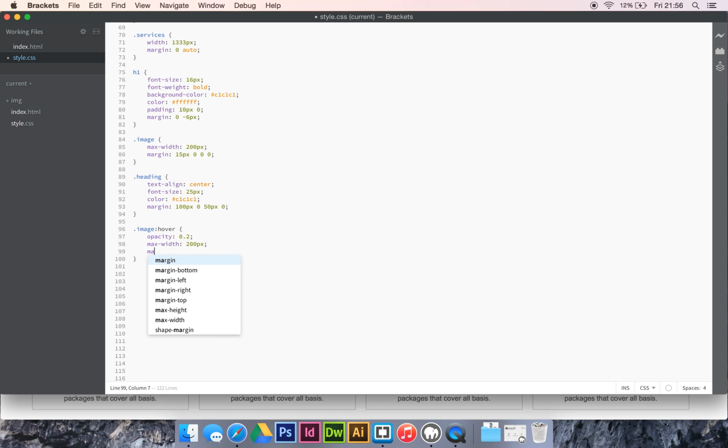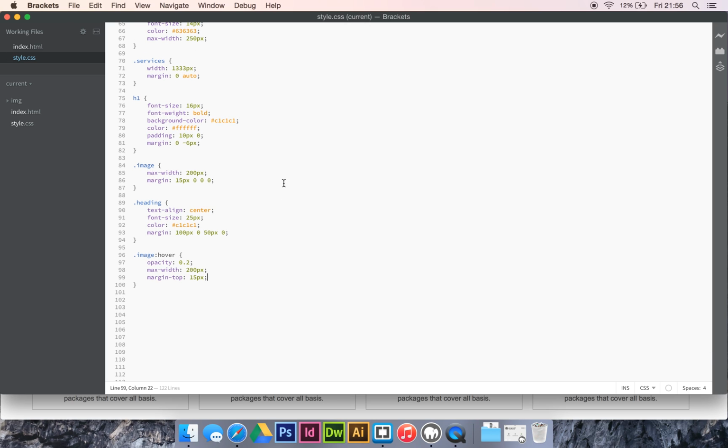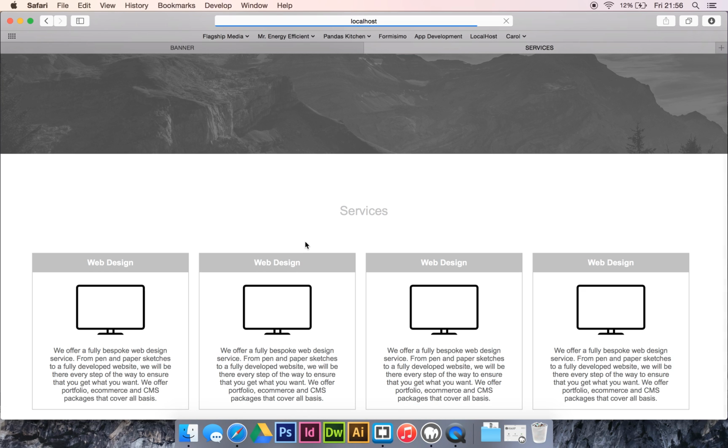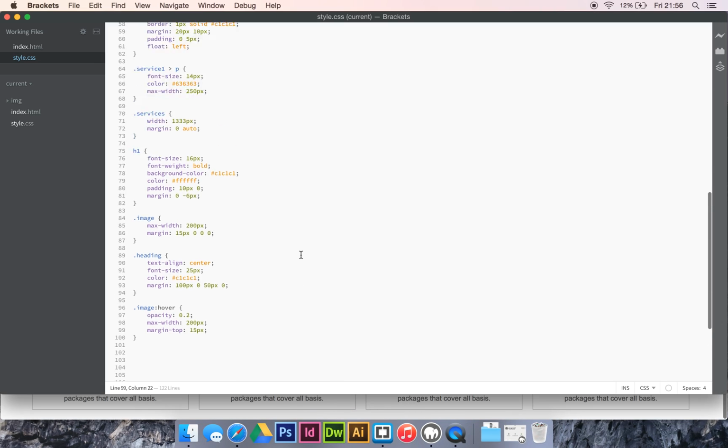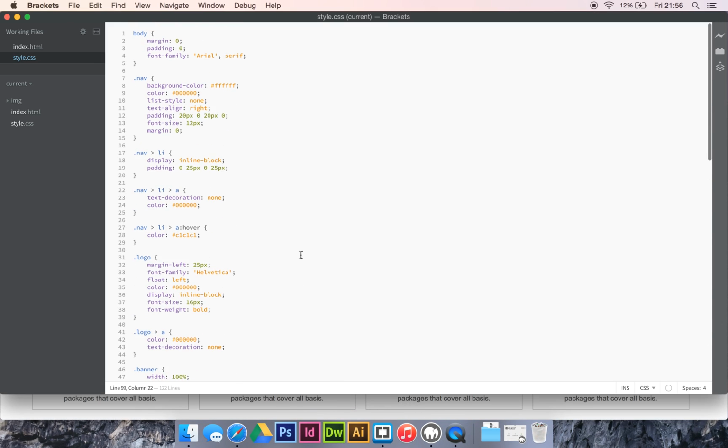And the margin top, that is also going to be 15 pixels. So it's the same as the image up here. Same as the image up there. So there we go. I don't know why it wasn't working then, but it is now. So all 4 images are highlighting when we hover over them. And that's it, it's all done. How simple is that? Not long at all.